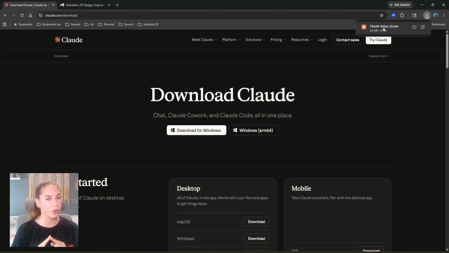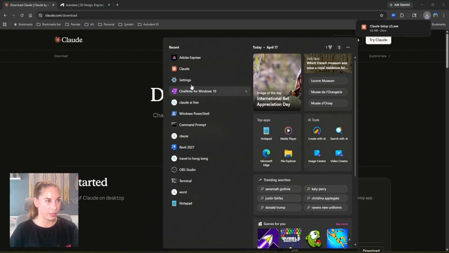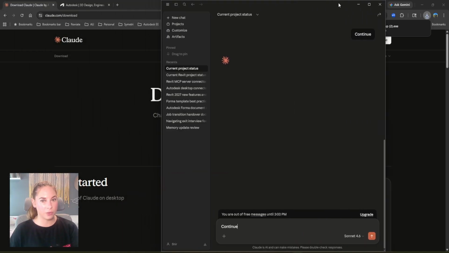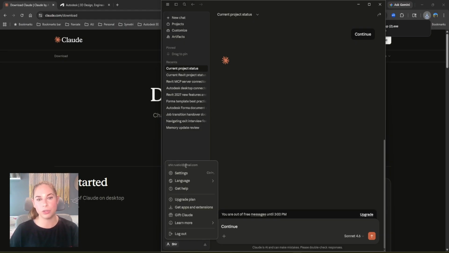Once you have your Claude for desktop installed, which I do, I'm going to open it up. You're going to run through the steps of logging in. And I want to make a note that I am on the free version. I'm not on a paid version, so you can do all of these automations on the free version, no problem.